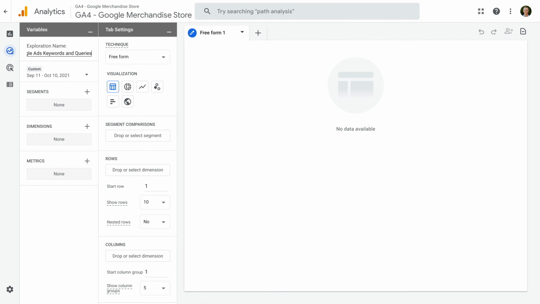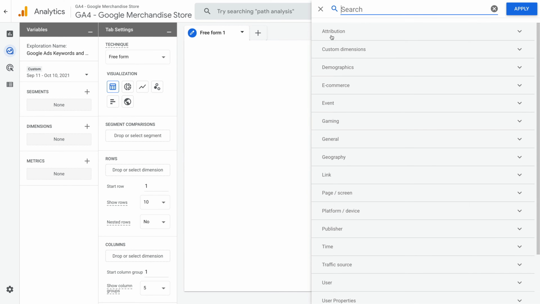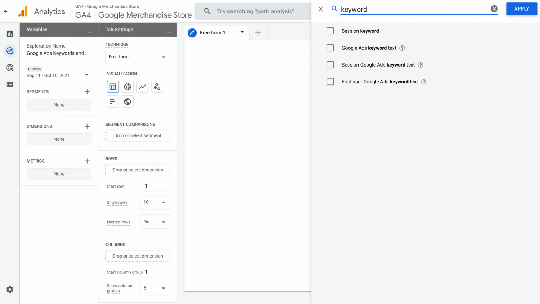To start, we need to enable the dimensions and metrics we want to use for the report. So let's start by clicking the plus sign next to Dimensions. And let's search for Keyword. And we need to enable Google Ads Keyword Text. Then we need to search for Query. We also need to enable Google Ads Query.